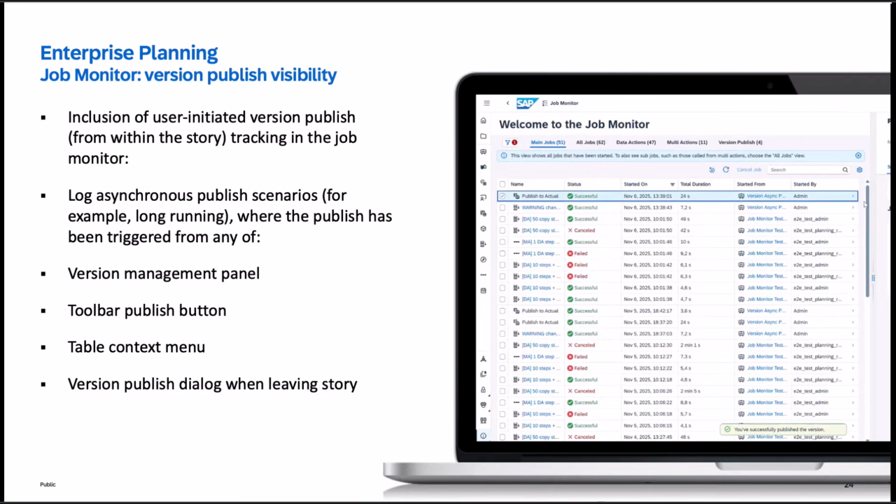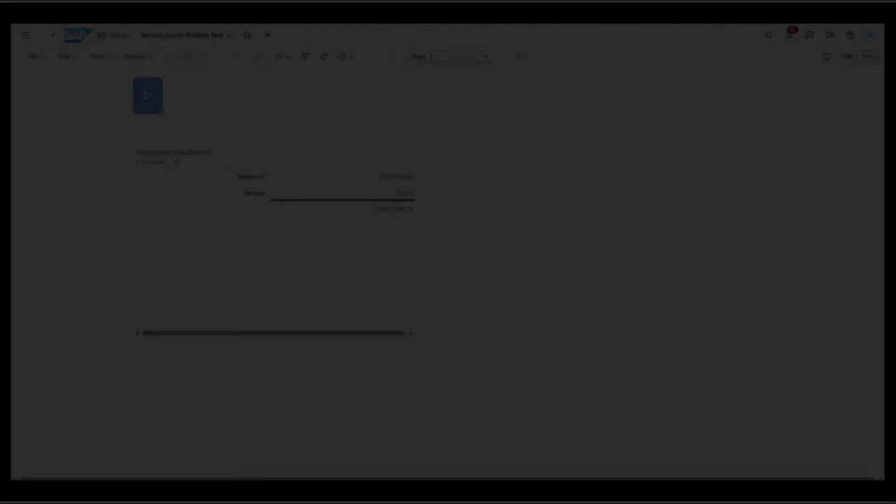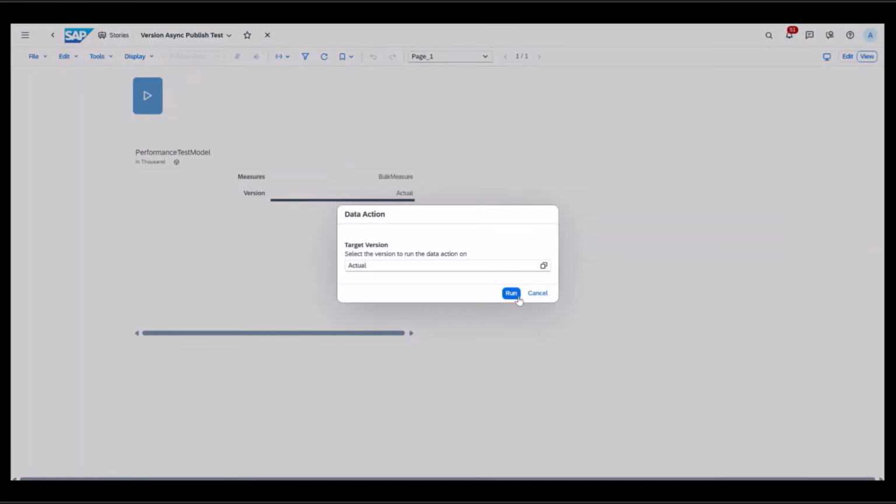In SAP Analytics Cloud, large version publishes often run asynchronously. Users can continue working, which is great, but there was a major gap. As soon as they left the page, they couldn't see what happened to the publish. They didn't know if it was finished, whether it succeeded, or if it might have failed. To fix this, we now surface version publish operations directly in the job monitor.